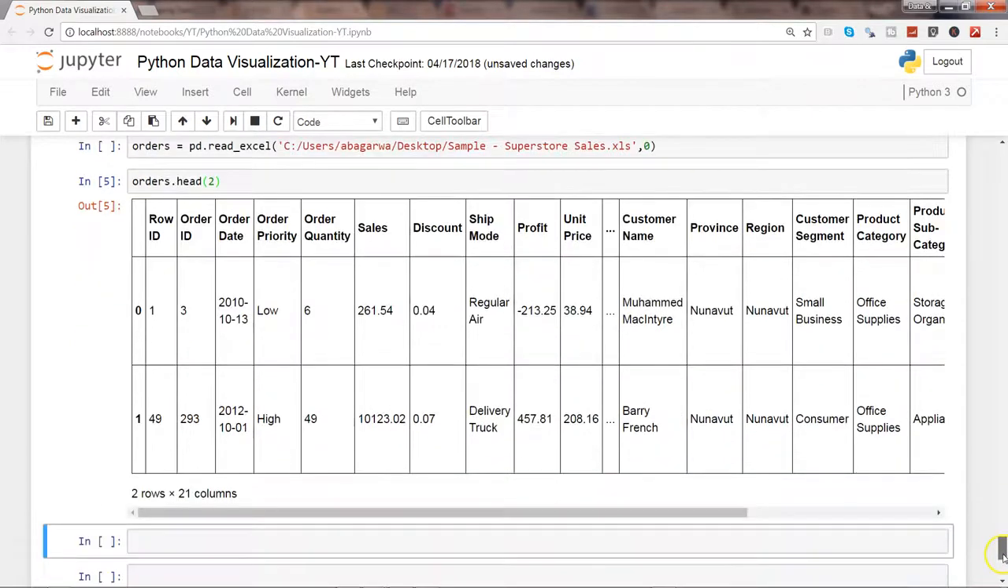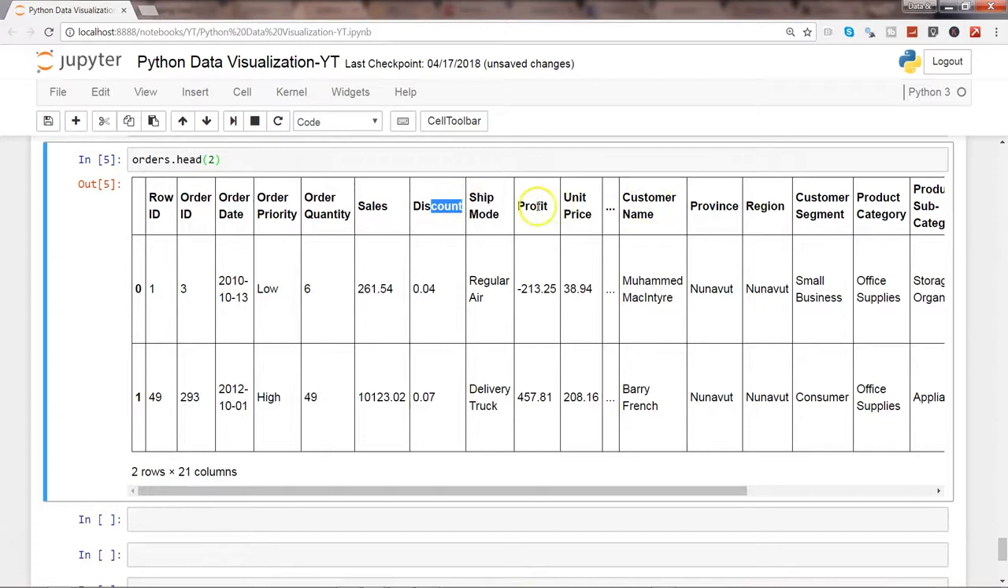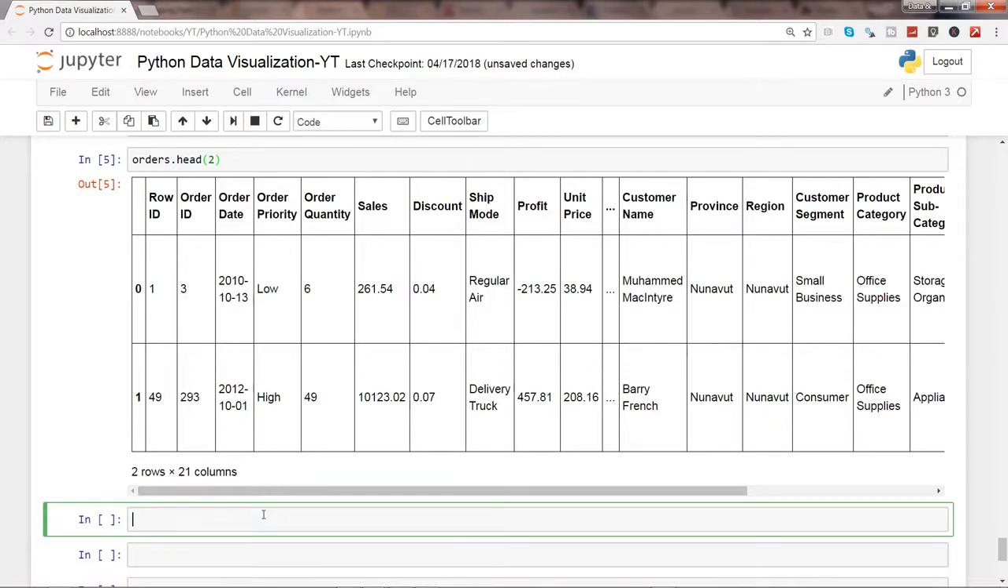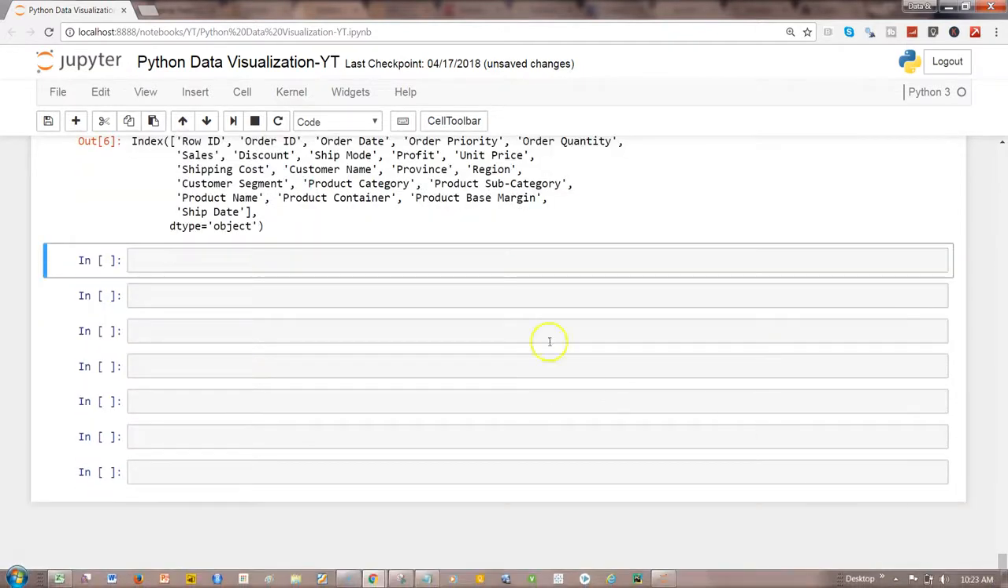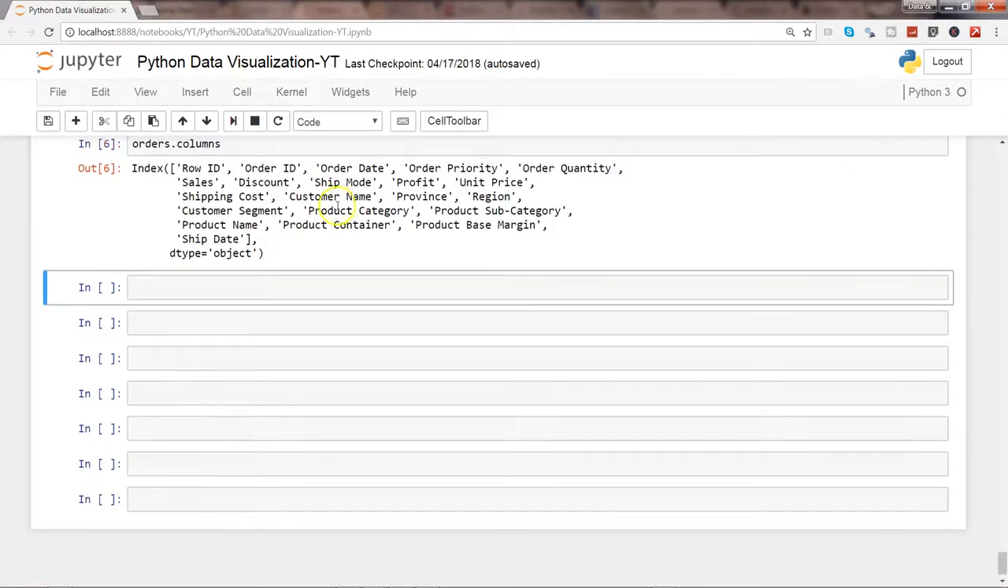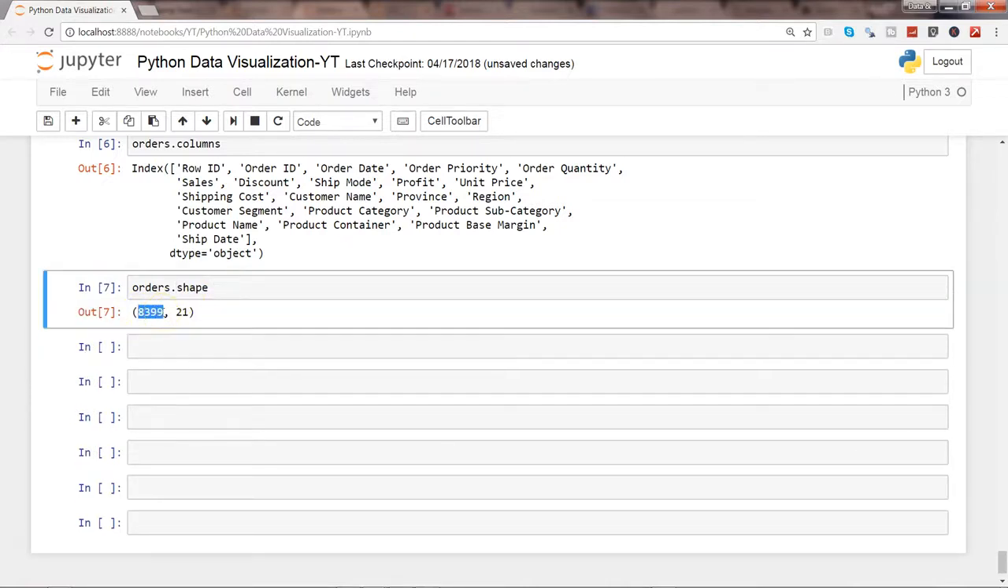All right, after that, let me show you the first couple of observations, maybe just two. Yeah, so here we have the sales, the discount, profit, unit price, all of those values. If I show you all the columns, I can use orders.columns, and here all my columns are over here. And if I want to know how many total rows and columns are present, then I can use shape. So we know that now 8399 rows are present and 21 columns.